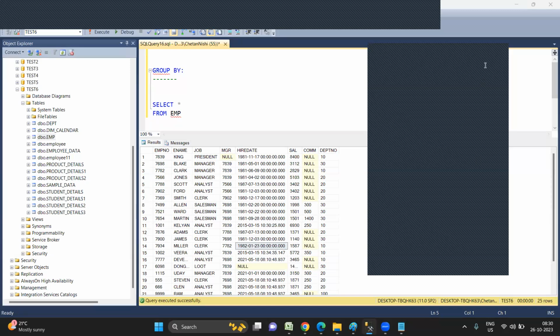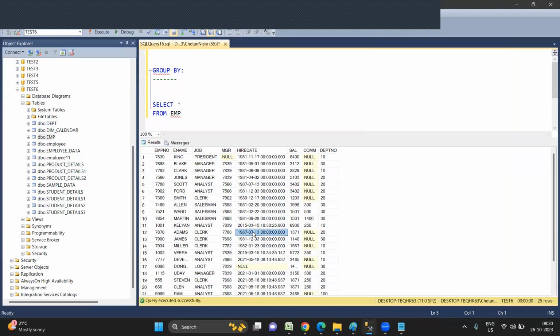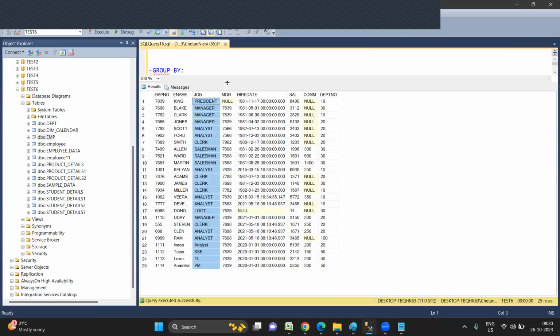Okay, let's go with the table data. I am going to check the data in the job column. Can you tell me how many unique jobs are available? Distinct. Just copy with the header.